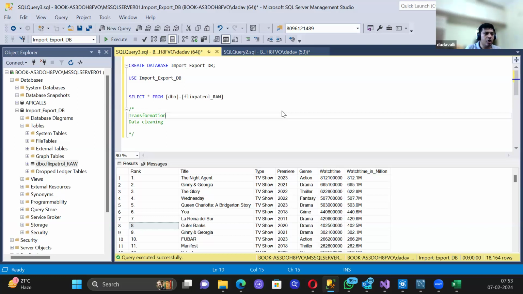Whatever data we receive, now we need to change that data. All right, so we will do a set of operations now. We will do a lot of operations, and all these operations we will do using SQL itself. We don't do all this stuff in any tool.